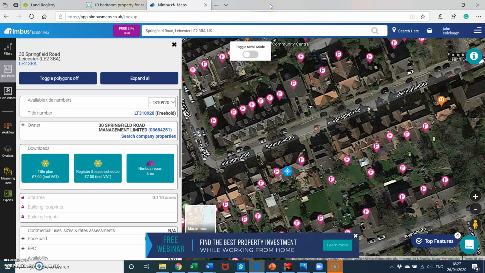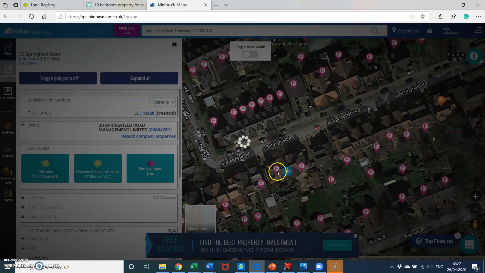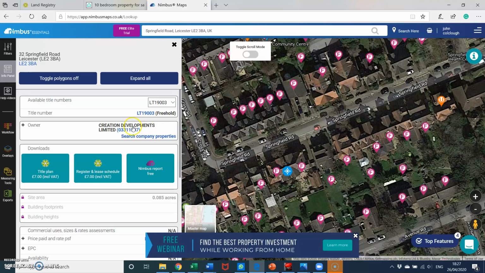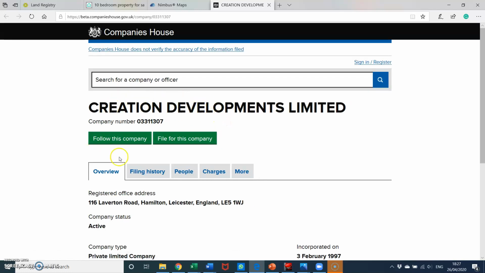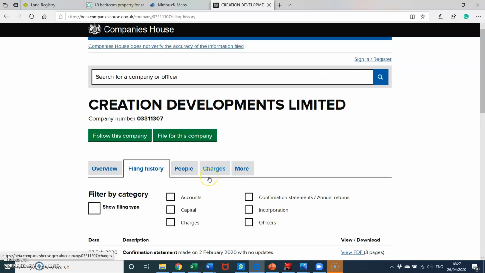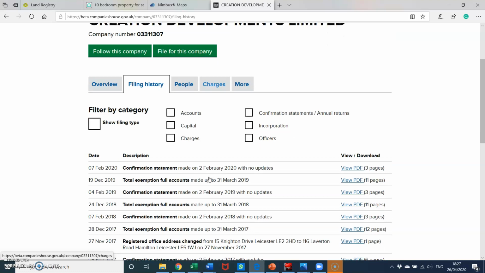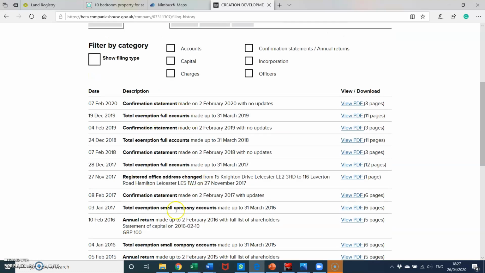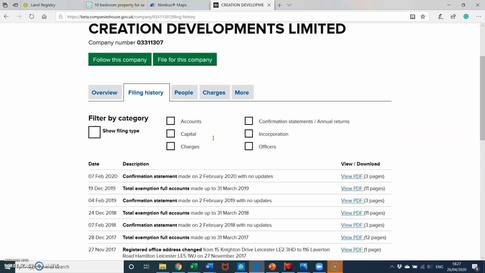So going back to Nimbus, let's just go down the street, see if there's any more. There you go, creation development. Let's click on that again, Companies House. That'll take me straight to Companies House. It'll show me their company name. They set up in 97, so they've been going quite a while again. Their registered office is in Leicester as well, so they could be local, or their accountants are there. You can see all their confirmation statements are all intact. As I said, you can click on their accounts. I'll let you do that if you want to.